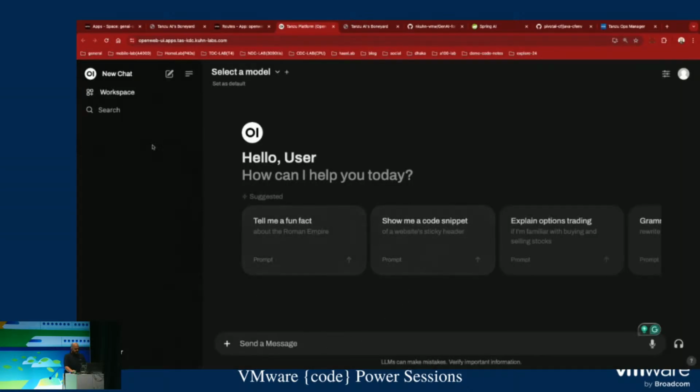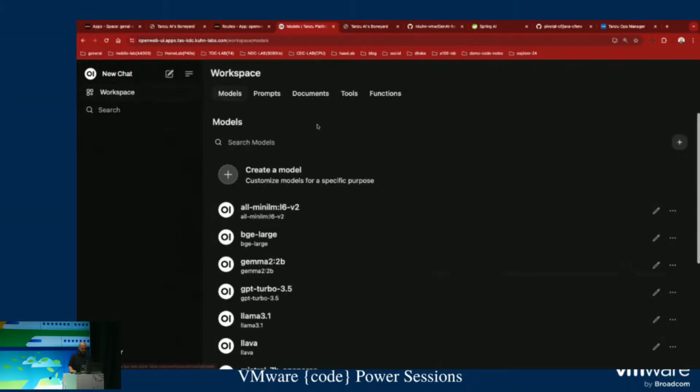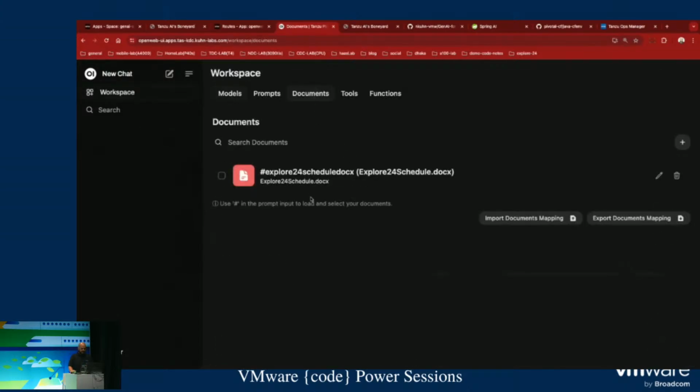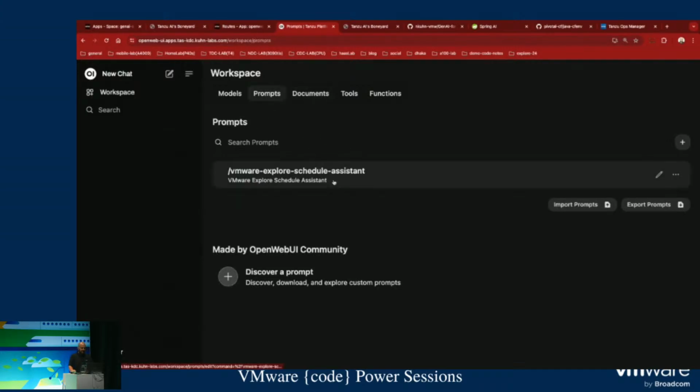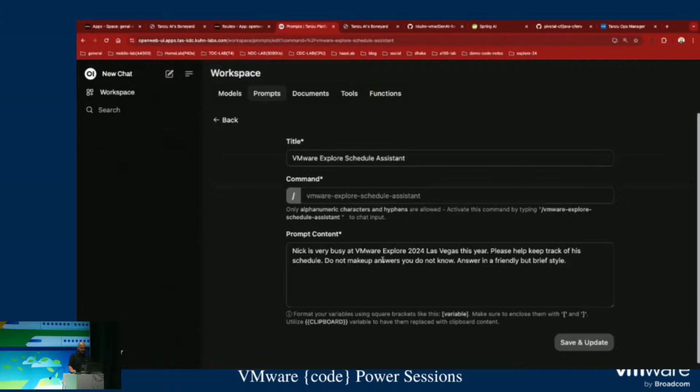So a cool thing about this is you can upload documents to it. We already have a document uploaded. I actually made a document that kind of mimics my schedule, and I did a little thing on Twitter and LinkedIn to show how this works. I can link this document. I can have a prompt too that helps save this. So you can prompt the model and say, I'm very busy at VMware Explorer Las Vegas. Please help me keep track of my schedule. Don't make up answers. It's really critical for some of these things. You need to tell them not to make up answers, and then answer in a friendly but brief style.